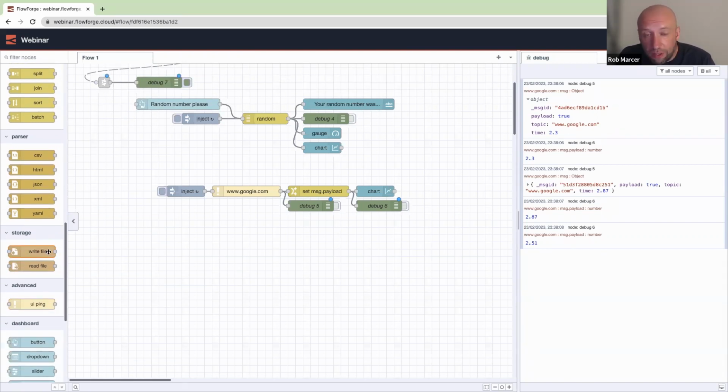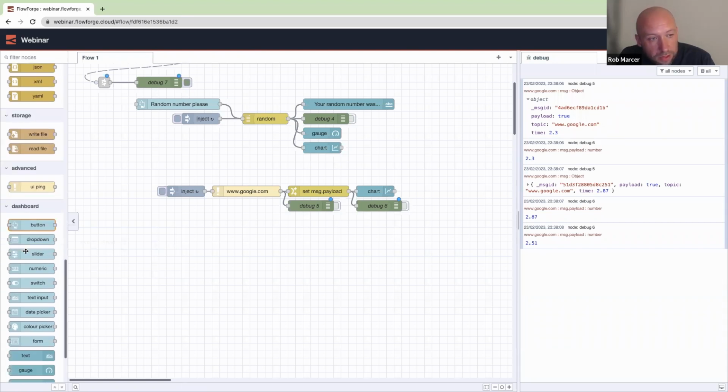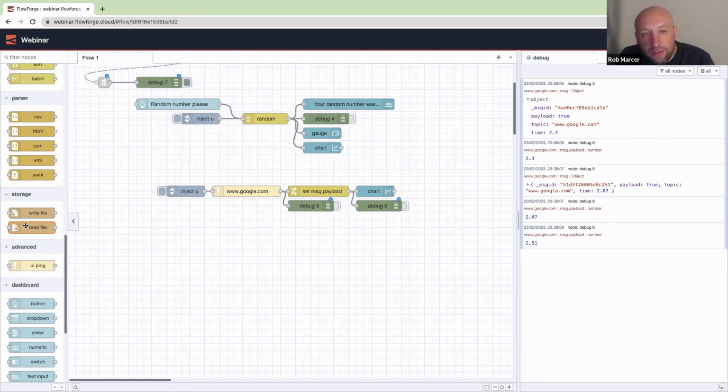Accessing the file system. So I want to save something I've created to save.txt within the file system, or read that back out. And that's the end of the stock ones.